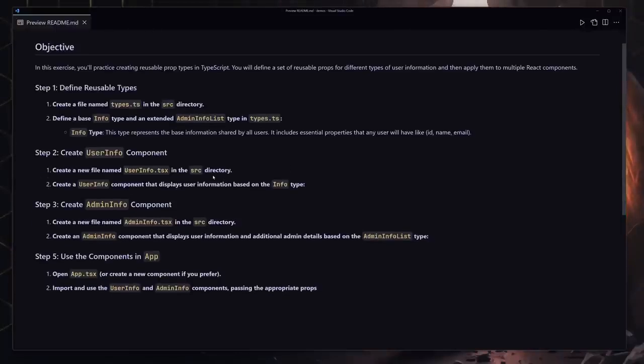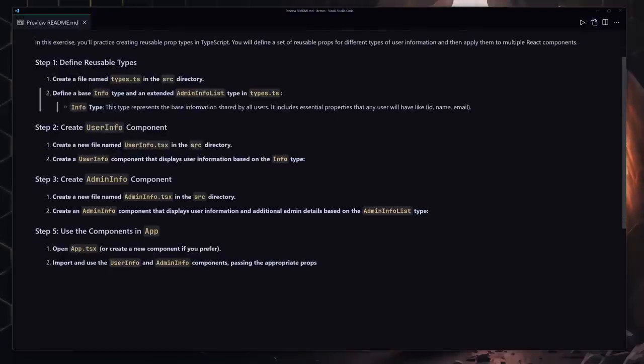Welcome to the reusable prop typing with React.js and TypeScript challenge. So the first thing that I want you to do is create a file with the name of types.ts inside the src directory. Then define the info type and extend the admin info list inside the types.ts file. So what is the info type? This type represents the base information shared by all users. It includes essential properties like ID, name, and email about a specific user. And yeah, that's going to be the first portion of this challenge.